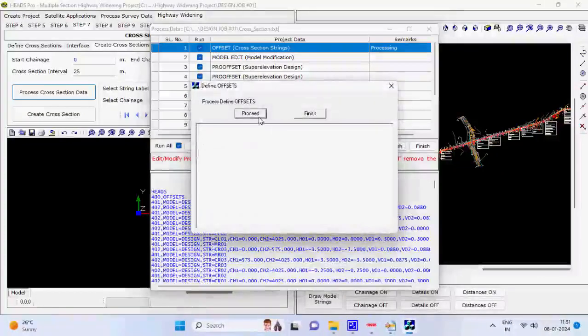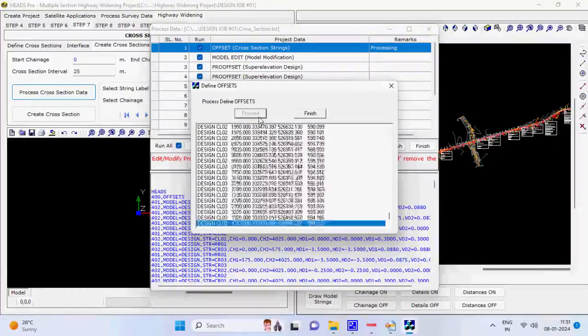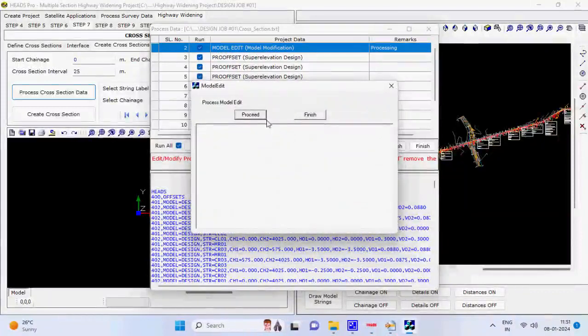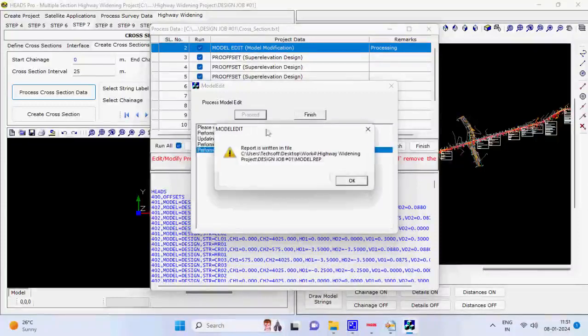Step 87, the first process starts to create 3 strings CL01, CL02, CL03 on the left side and strings CR01, CR02, CR03 on the right side forming the central median, click on button Proceed. Step 88, as the process is over the message comes, click on OK. Step 89, the next process is to modify the model for internal system requirements, the process dialog box comes, click on button Proceed. Step 90, as the process is over the message comes, click on OK.